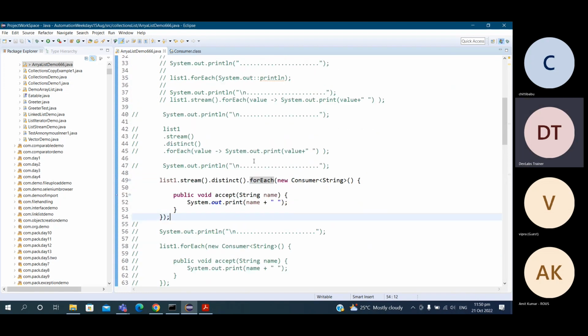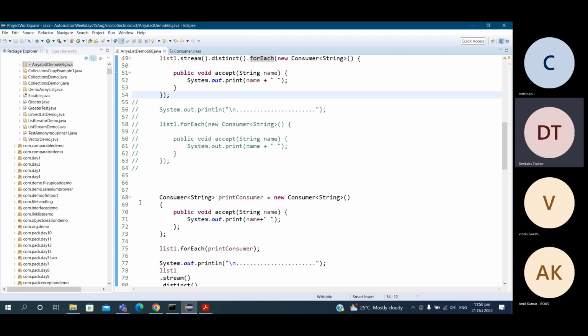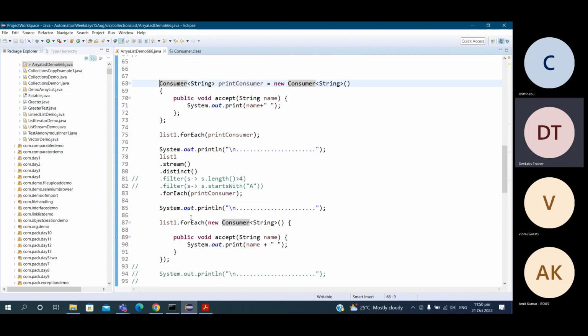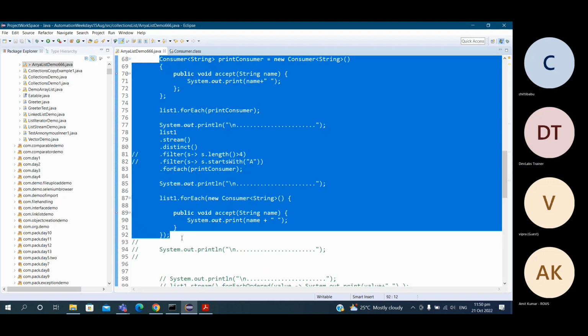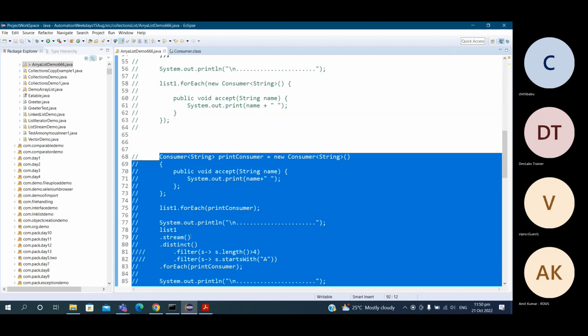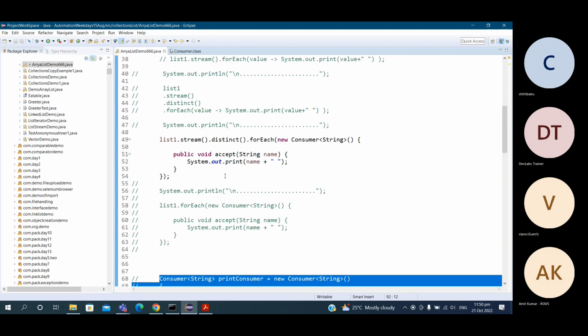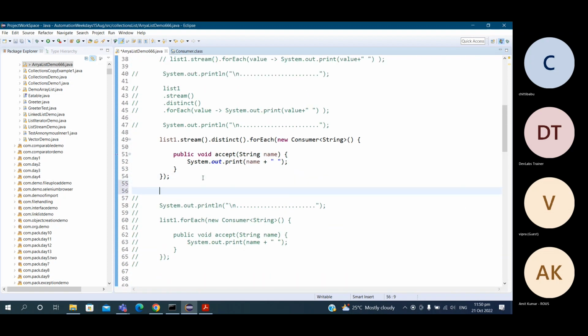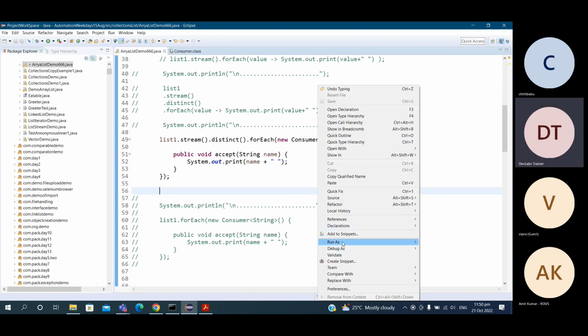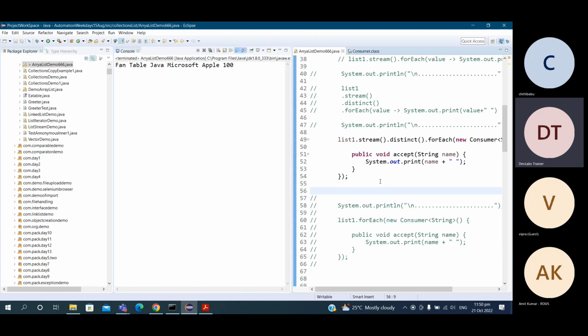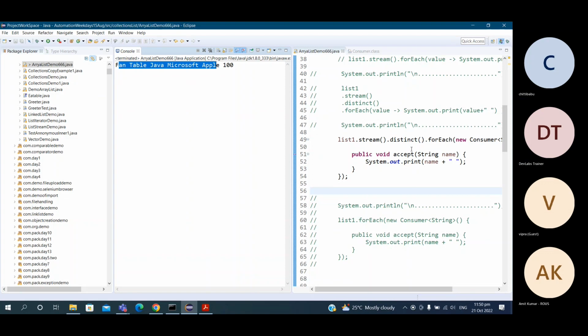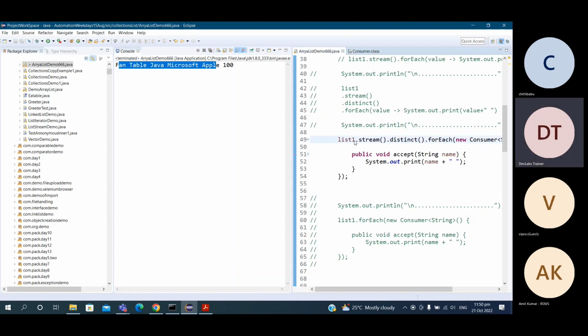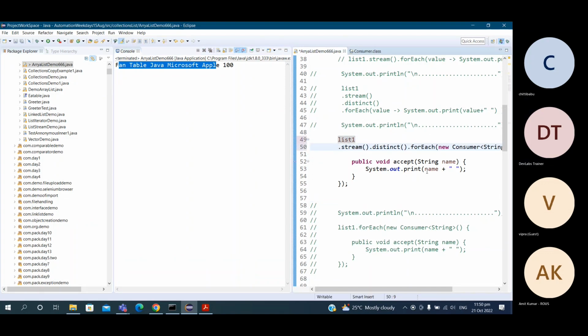And if you run this, you can see the output. So let me comment this part, otherwise it can confuse you about where it is coming from. Right click, run as Java application. See the output I'm getting. You can break it into multiple lines.